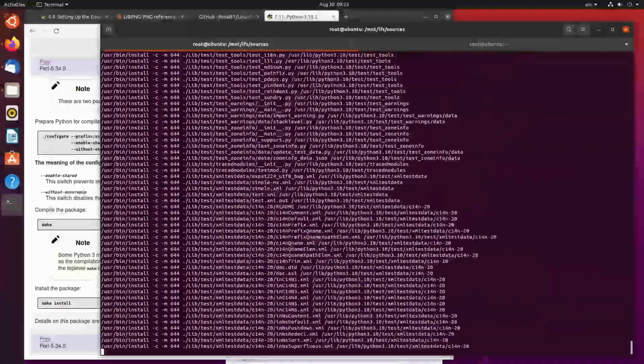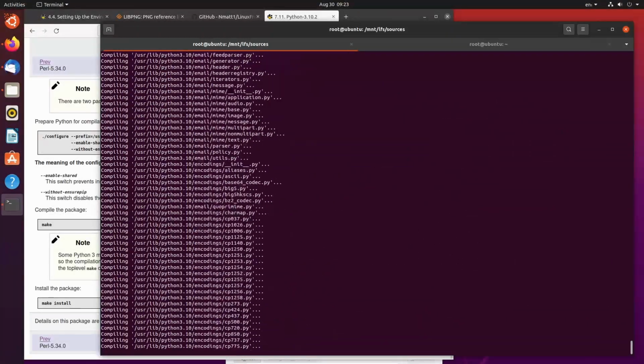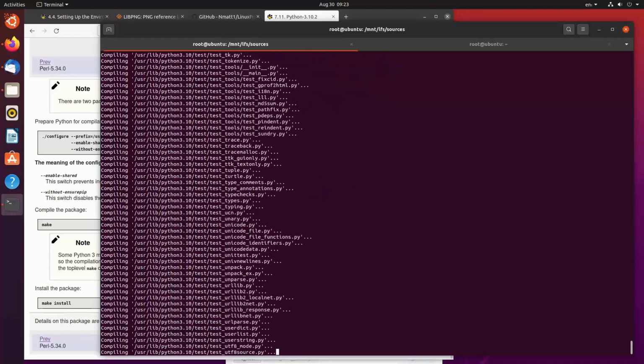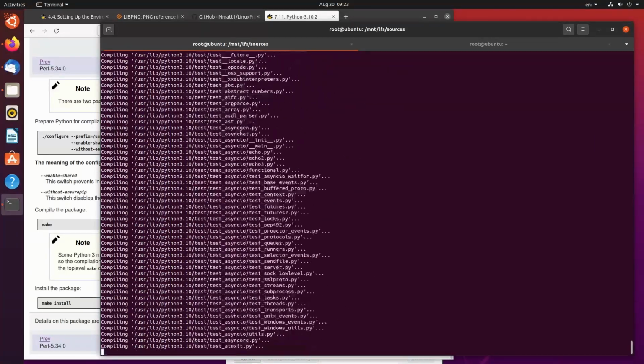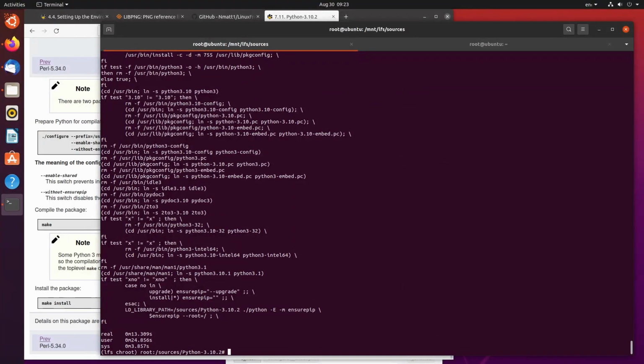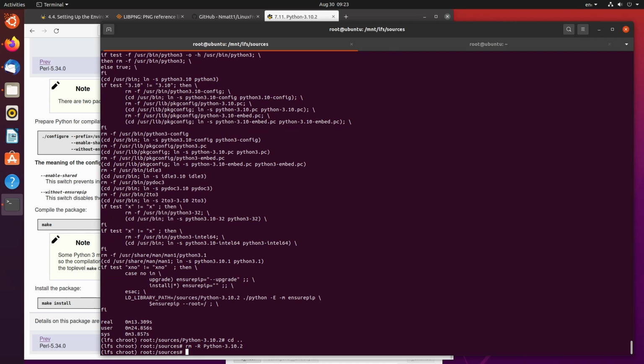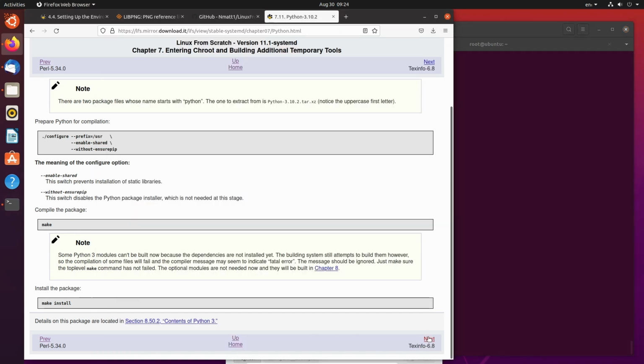Now this is just moving from one place to the other. This shouldn't take too long because it's only just moving files. Again, this looks like it may take a while, so I'm just going to, never mind, 13 seconds. So now, again, we're going to do cd, rm -r python. Yep. And now we're going to move on to Textinfo.